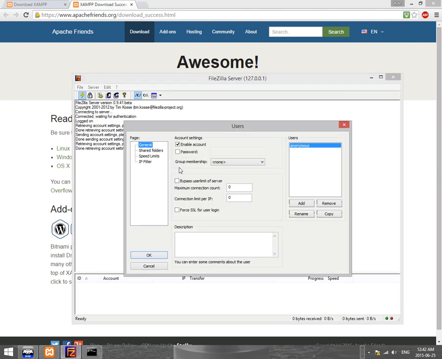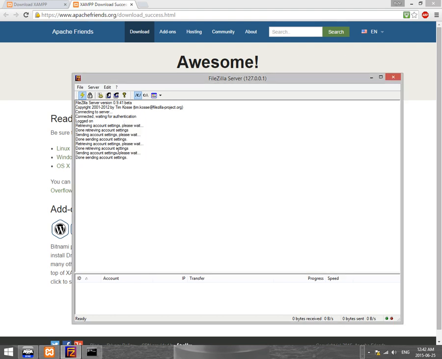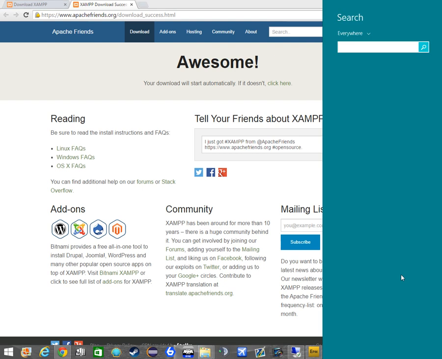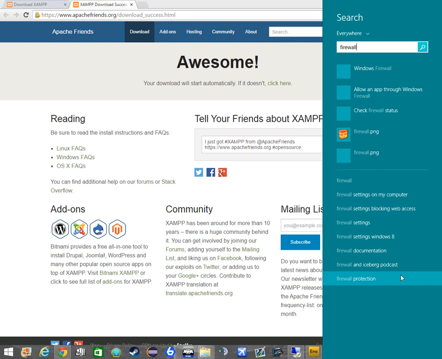Just gotta check something. Oh, I know what I did wrong. Usually you'd have to go into your firewall and disable your Windows firewall. That's extremely important, because it blocks ports.